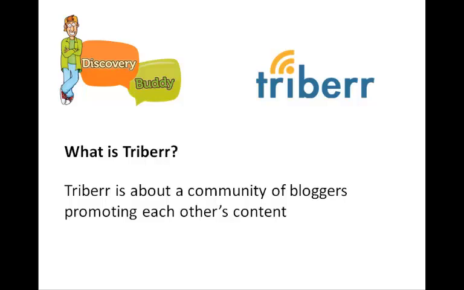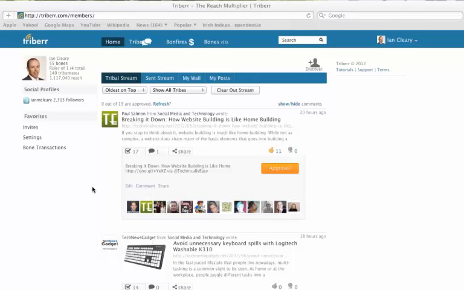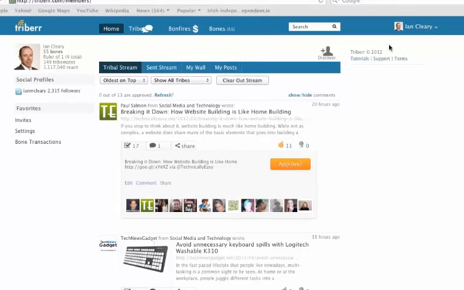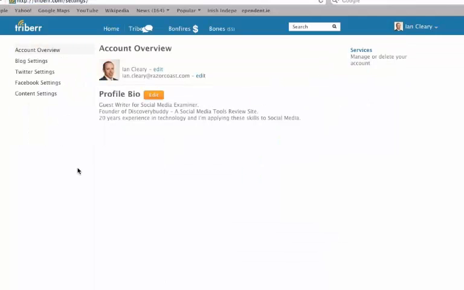So let's take a look at how Triberr works. The first thing, let's have a look at the settings within Triberr. When you initially create an account, you'll have to configure the settings. The profile initially configured is very important because when you want to connect with groups in Triberr, they will look at your profile when making a decision on whether they'll let you join these groups. So it's very important to get a good profile configured.